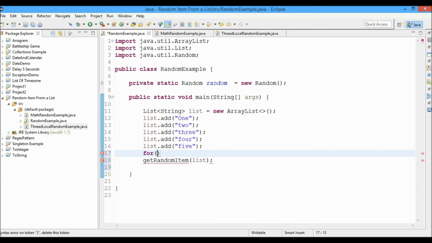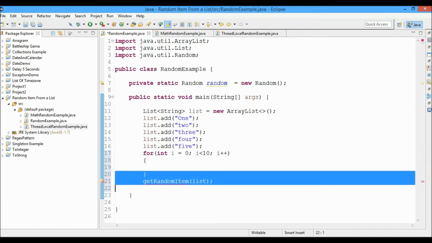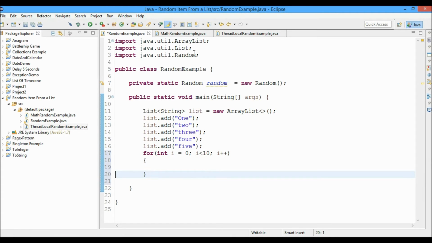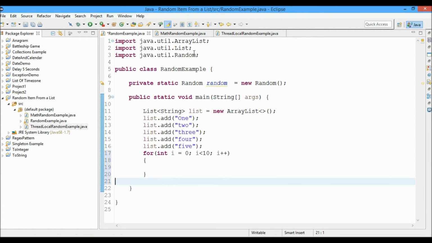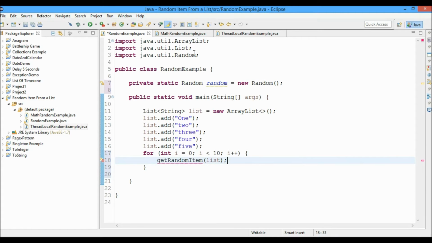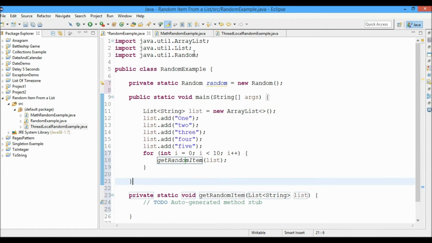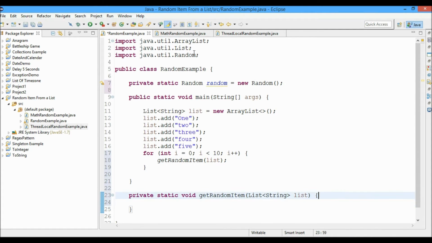For that we'll write a for loop: int i equals 0, i less than 10, i plus plus. Now we call this method 10 times. Now we're going to create this method. Just press Ctrl 1 and select create this method. Here we're going to generate a random item.